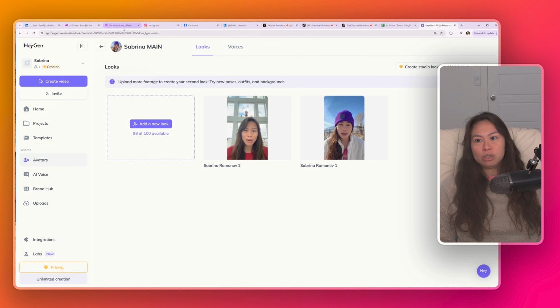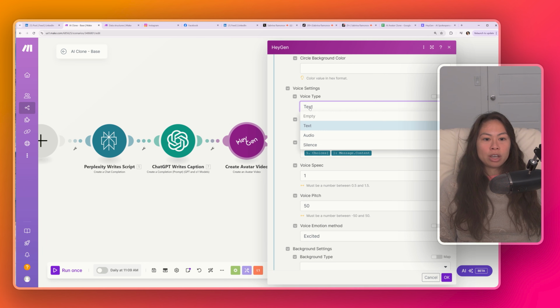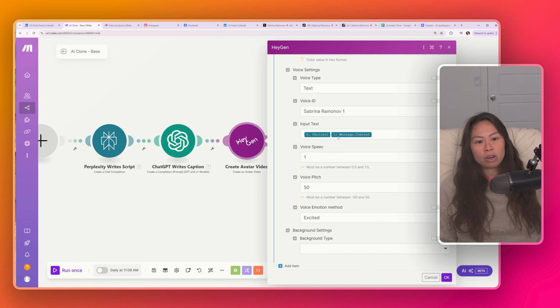And then we can go back to make.com. Here, select avatar. And then if you've connected your account, you should see a list of avatars in this drop-down menu. So choose the one you created and then set your voice. Voice type text, meaning we're going to provide the written script and then our avatar is going to say it. Voice ID will be a drop-down, so just select the voice ID that was created when you created your avatar. And then input text is the scripts that we want our avatars to say.